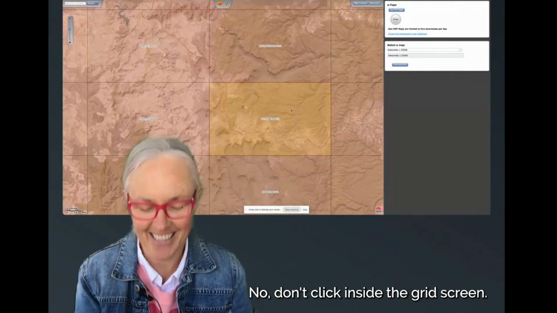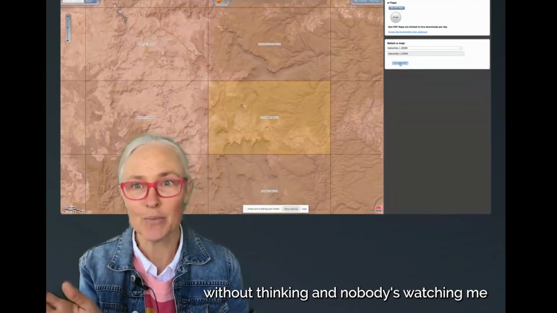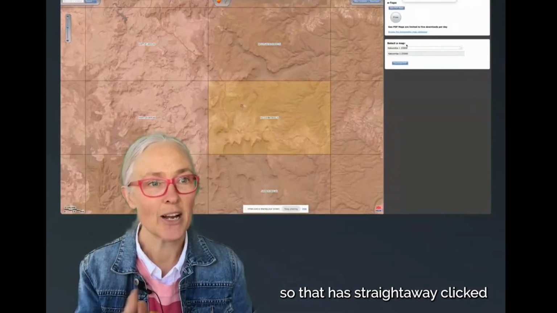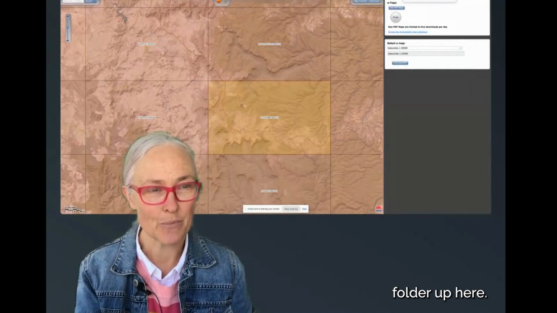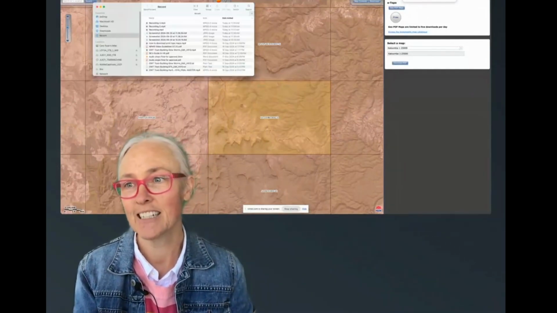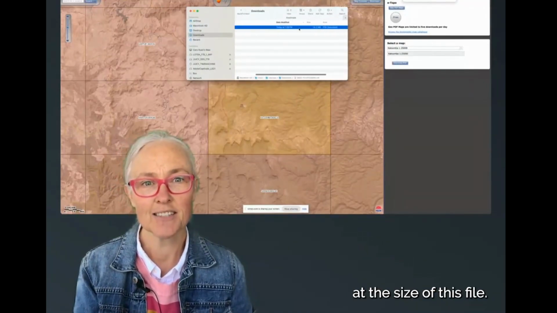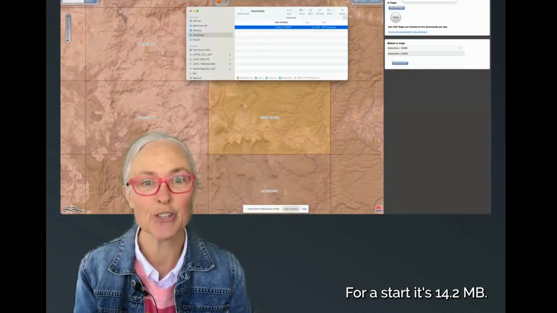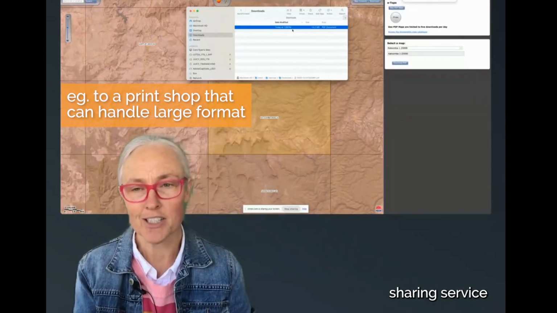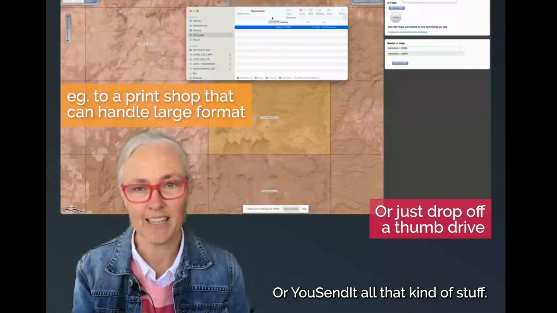Okay, so what I'm going to do is simply download PDF. I usually just do this without thinking. Okay, so that has straight away clicked right up into my downloads folder up here. So I am going to open my downloads folder and have a little look. Here it is. Let's have a look at the size of this file for a start. It's 14.2 meg. So if you want to actually email that anywhere, you're probably going to have to use a file sharing service like Dropbox or box.com.